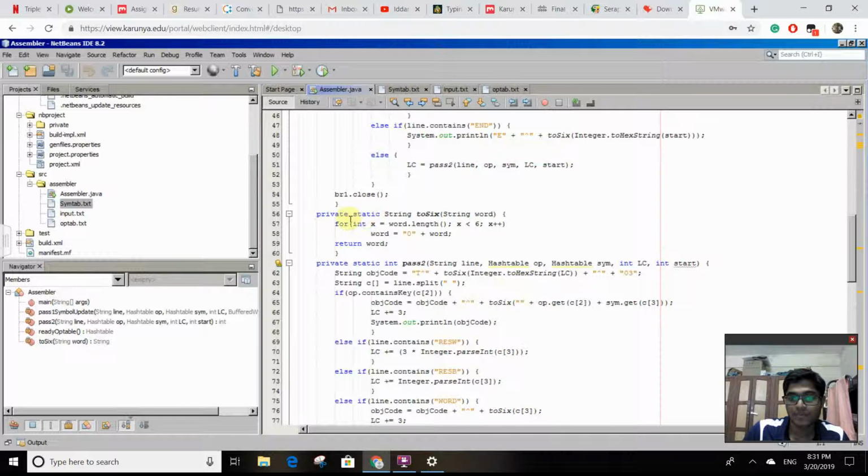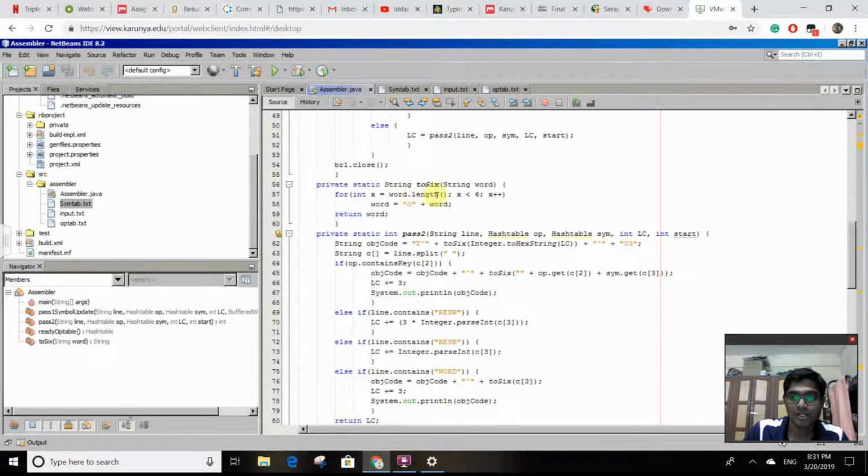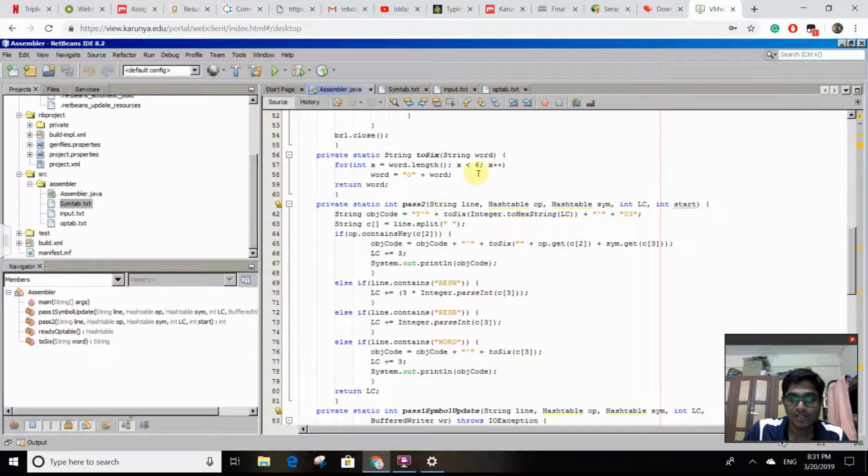And I have created this public, private. As we know, these help us control who can access the content inside. If it is public, everyone can access it. If it is private, only that part of the class can access it. If it is protected, only the child class can access it. As we already know, I have created a string of 6, and we are using word.length to get the length of the word. If it is less than 6, then we would keep 0 in front of it, since it is 6 byte, and plus word, since the word would be only 4 byte over here, so we will keep 2 more zeros at the starting.